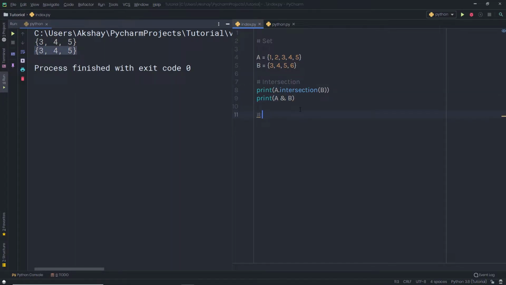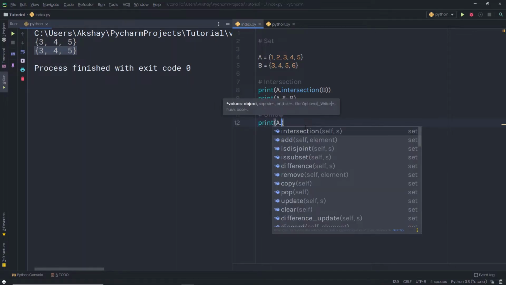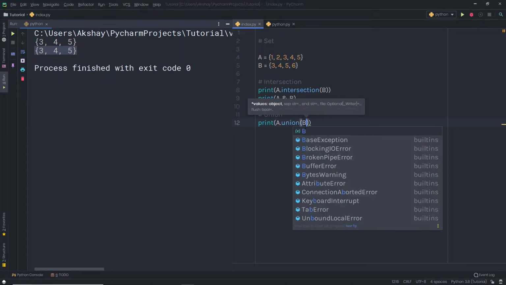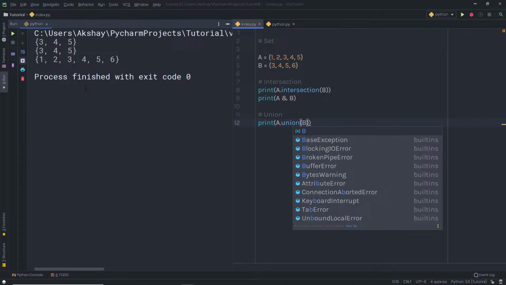Just after that, we have union. The union of two sets A and B is the set of elements which are in A, in B, or in both A and B. Let me first show you the example. Here I'm going to say print, and in this print I'm going to say A dot union B. When I execute this file, I'm going to have 1, 2, 3, 4, 5, 6.